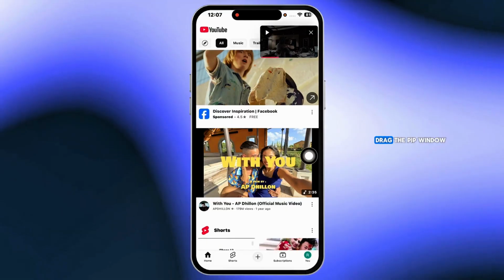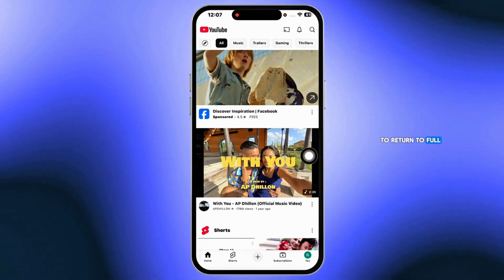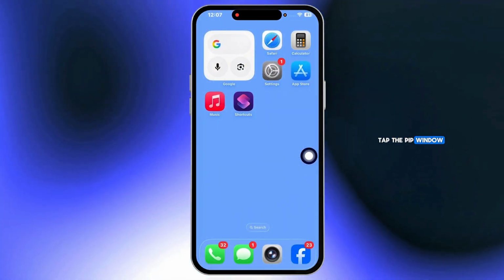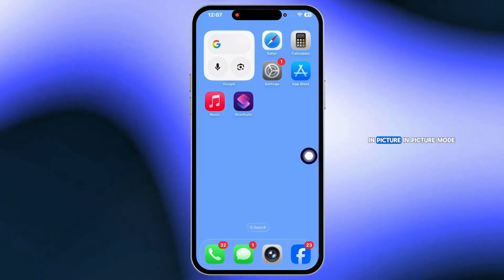To dismiss, drag the pip window to the edge of the screen or tap the close icon. To return to full screen playback, tap the pip window twice. That's it. Enjoy multitasking with YouTube in Picture-in-Picture mode.